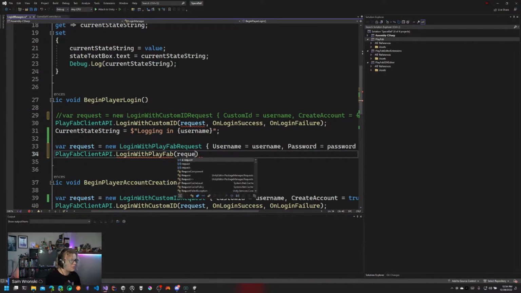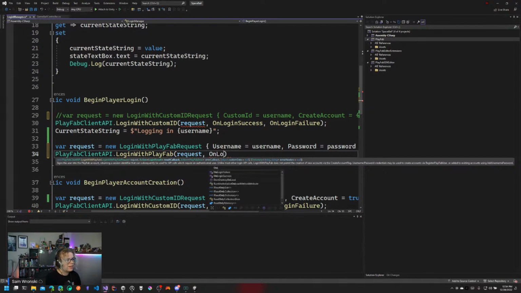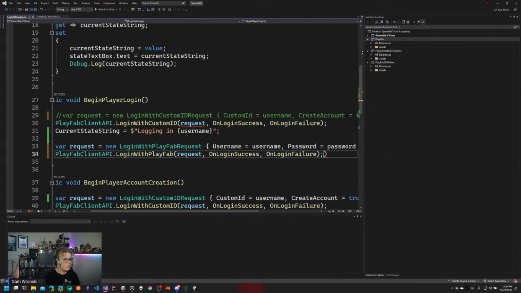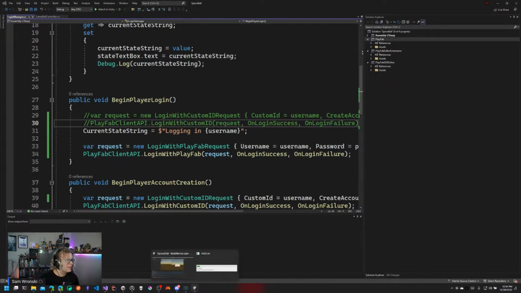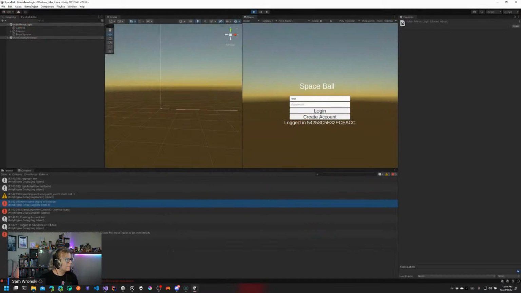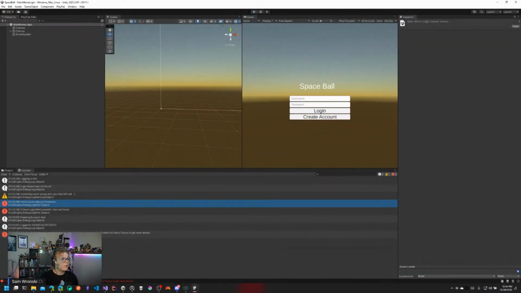So let's do that. On login success and on login failure. So we can just reuse those same callbacks for this. And we're going to comment that out. We can leave that current state updater right there. And I think we should be able to rerun this now.